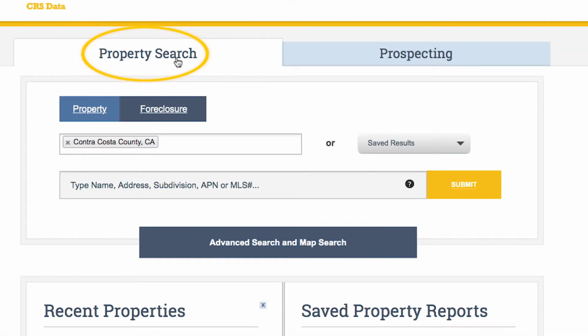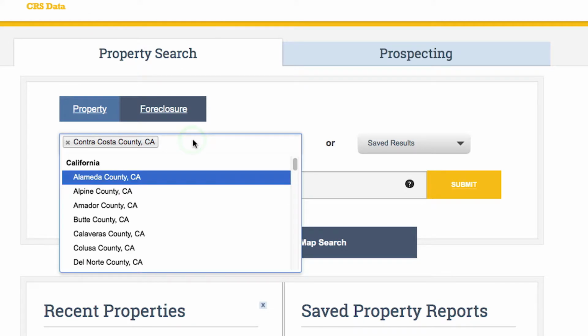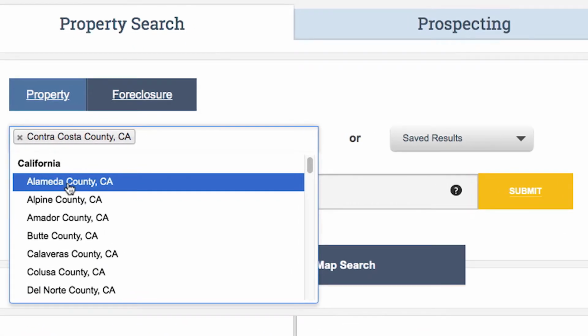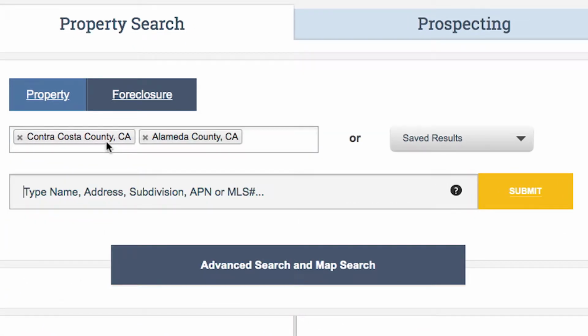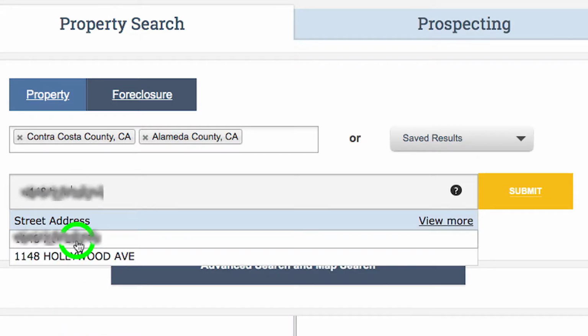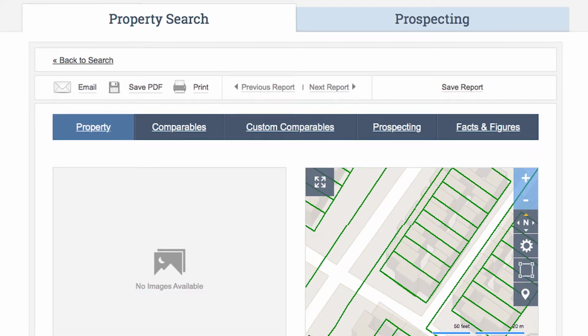Under Property Search, select the correct county that the listing is at. For my example, I'm going to be using Alameda County. Then, type in the subject property address. It will take you to the property report for that specific address.